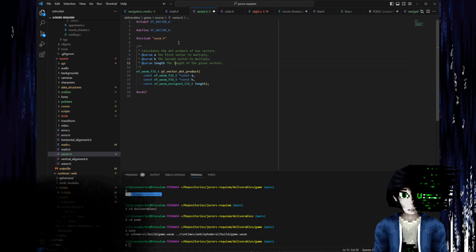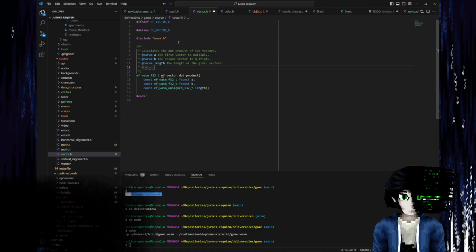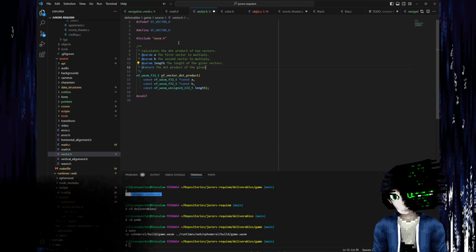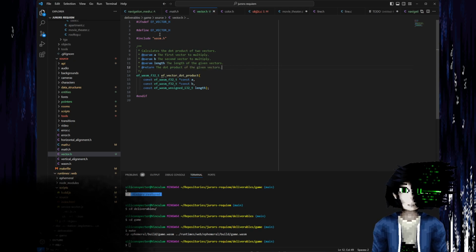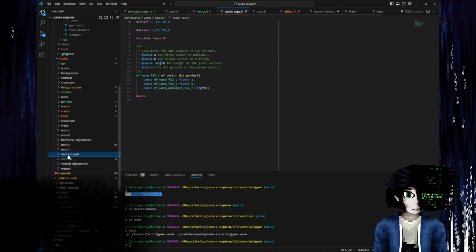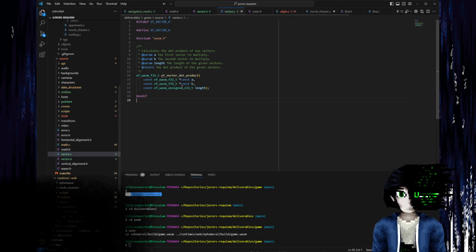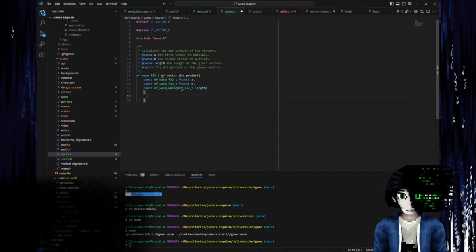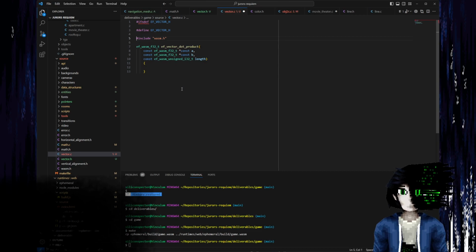And then we're going to return the dot product of the two vectors. Oh no, this is the day where I can't type, isn't it? Oh well. And I'm just going to implement this nice and quickly. This is going to be dead simple to implement.